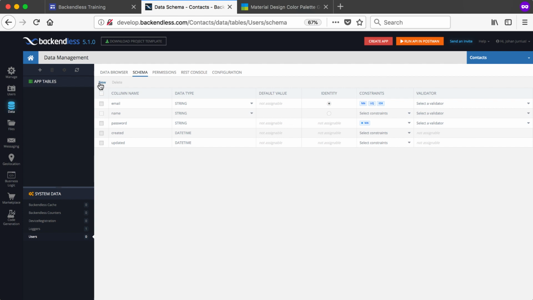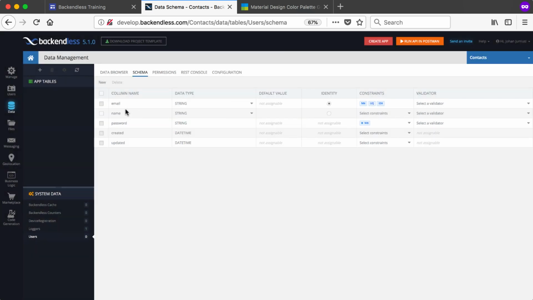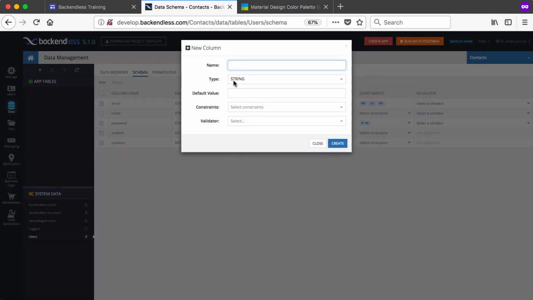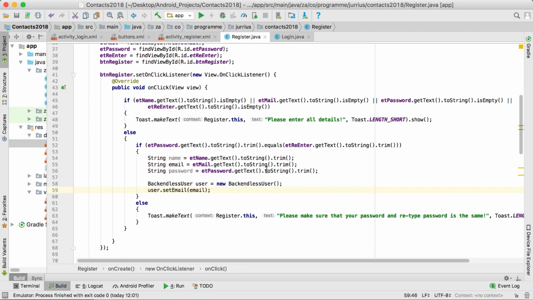So if you want to add a new column, you will go and say new, and then just type name, string, and the default value if you want. So it's very easy to create a new column that you can add data for. So if you wanted the name and the surname and the address of a new user, you can go into schema and say new, and you can add your columns there. Just remember that it's case sensitive, so if it's called name here, we must also refer to name inside of the coding. So let's go back to Android Studio.